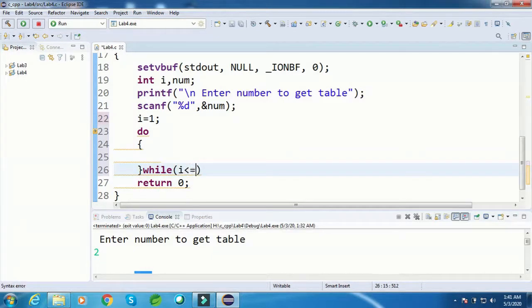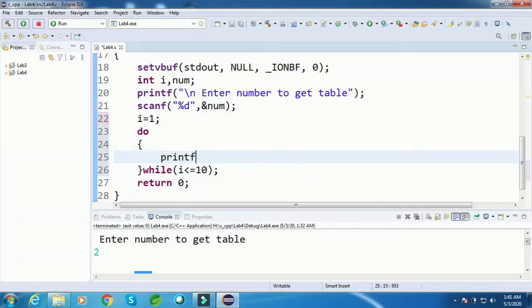i less than equal to 10. So what is this? i less than equal to 10 is the condition, and do is the start of the loop, while is the end, meaning the end of the loop. I have to put a semicolon here to end the loop, and then I have to write my statement here. So I can write here printf, and then \n %d format specifier into %d equal to %d. Now I have to put here num at the beginning, then i, and then num into i.